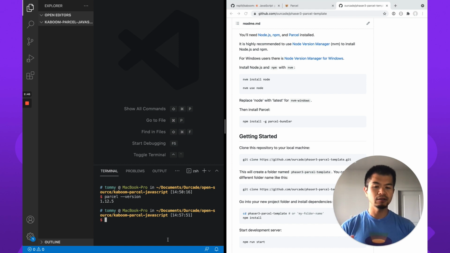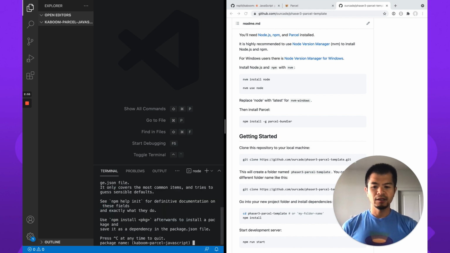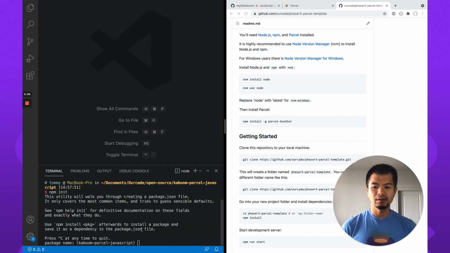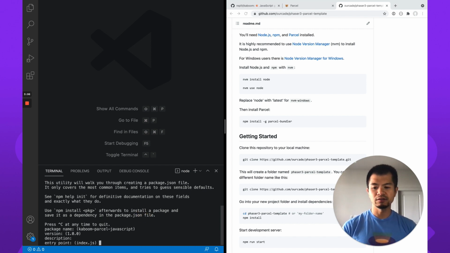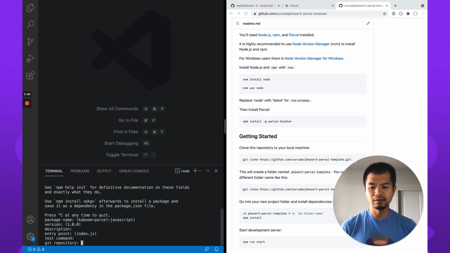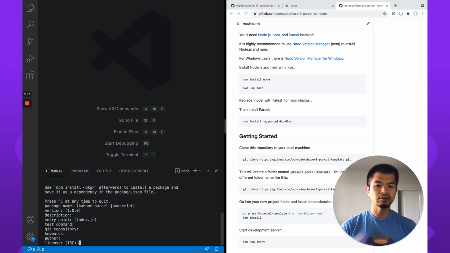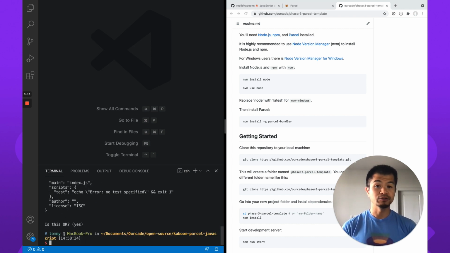Okay, so once you have all that installed, first thing you want to do is go into your empty folder. So in our case, we named it Kaboom Parcel JavaScript. It could be whatever game project you're working in. Then do npm init to start. You're going to be asked a bunch of questions: package name, version, description, entry point, test, GitHub repository, keywords, author, all this stuff. We're just going to hit enter on all of these and use the defaults here.